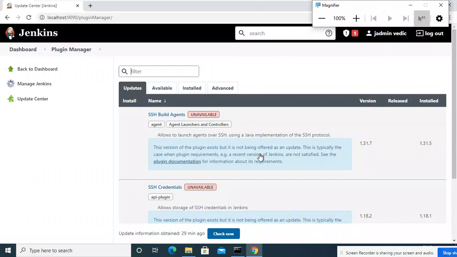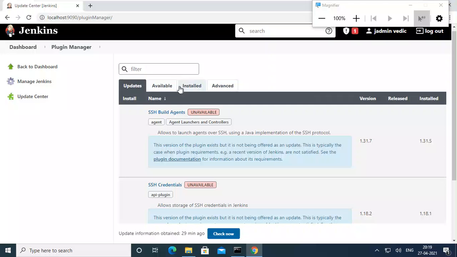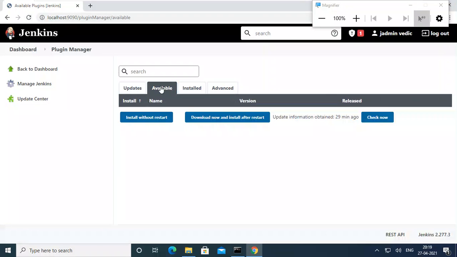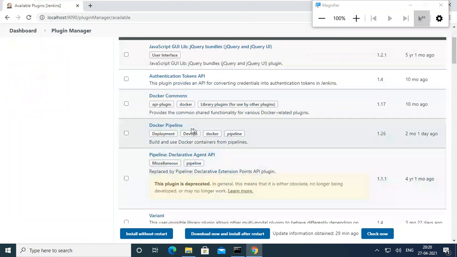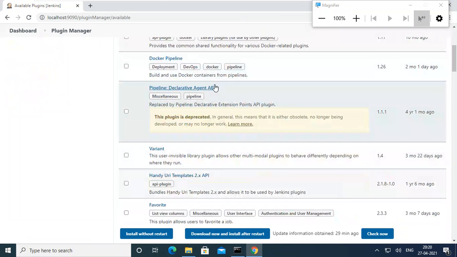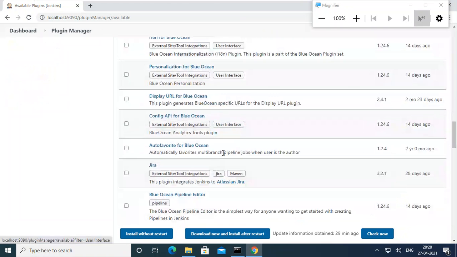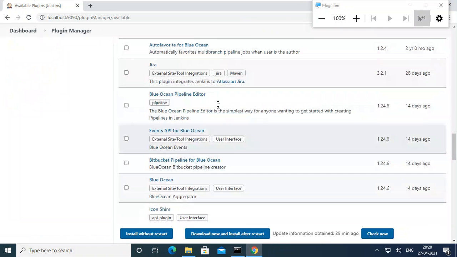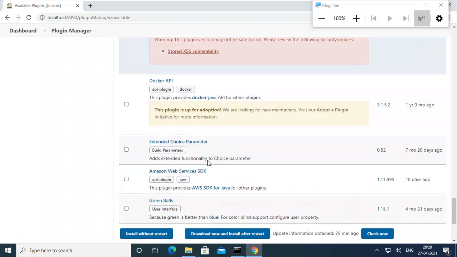In case you want to update the available plugins or uninstall plugins, you can also see it. So these are the available plugins. Still more available plugins are there. You can see Docker commons, Docker pipeline. If you want to install a pipeline from here, you can do it as per your requirement, like Jira, Blue Ocean pipeline editor.